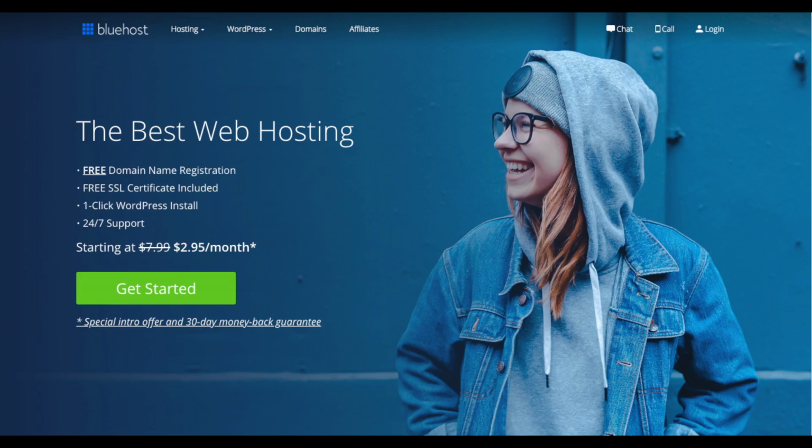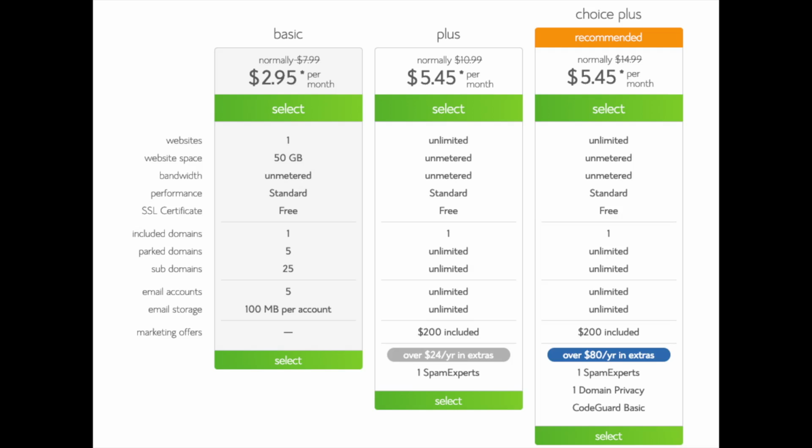Once you click the link in the description below or enter wpcupidblog.com/go/Bluehost, you'll be at the Bluehost homepage. You'll see the Get Started Now button on the page. Click the button. This is where you can select your hosting plan.